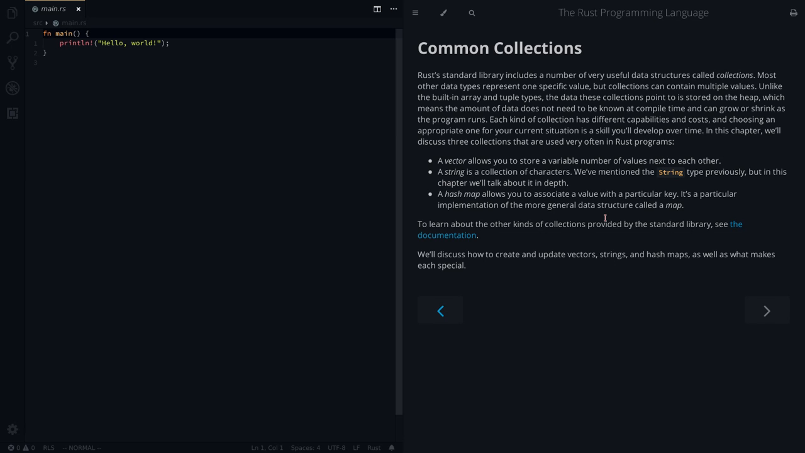I know it says on the heap, but I like saying on the stack and in the heap.